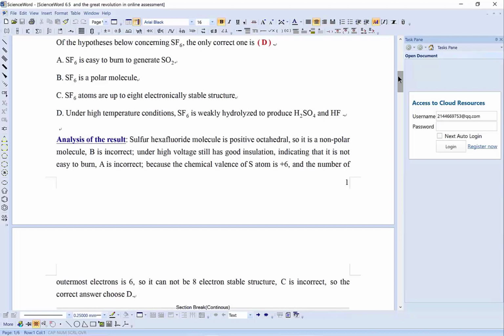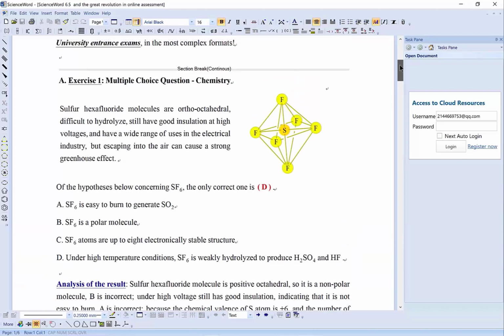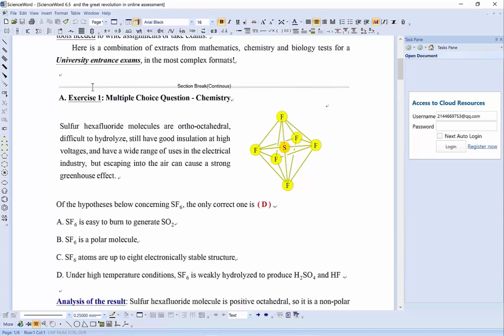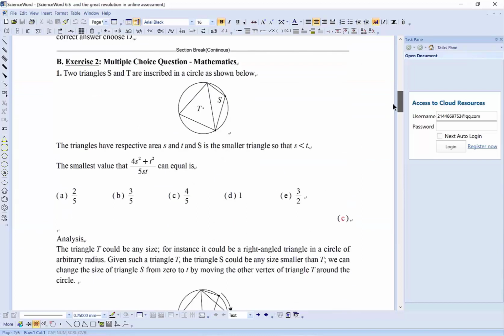Okay, we can get started now, but let's take note that every test item, every question belongs to a separate continuous section. So after every question, we must make sure there is a section break inserted.